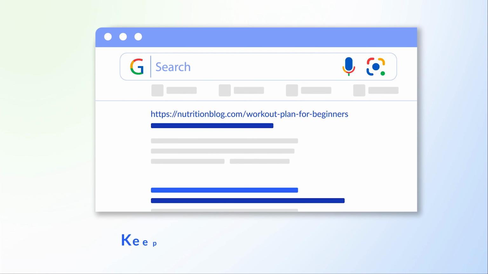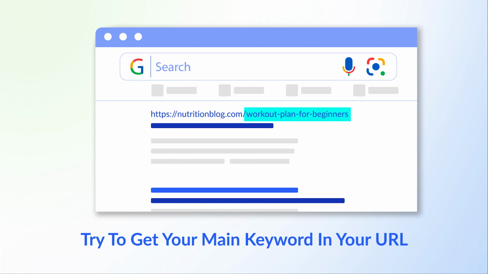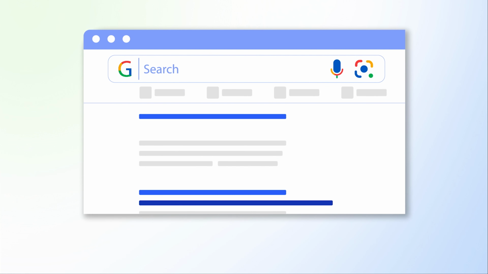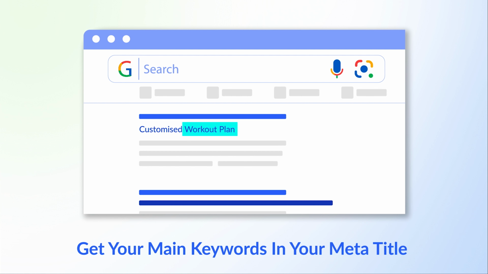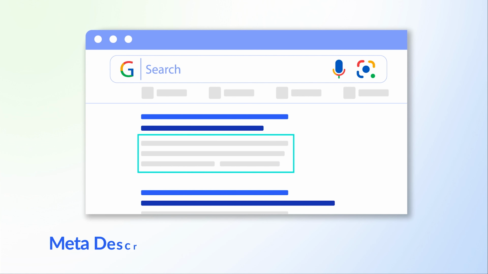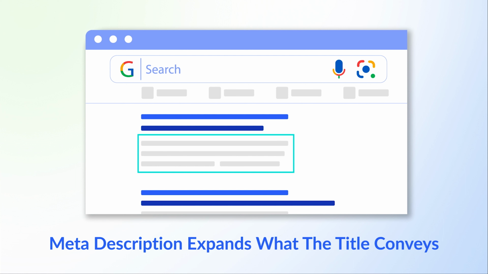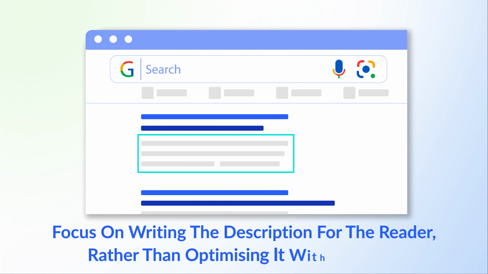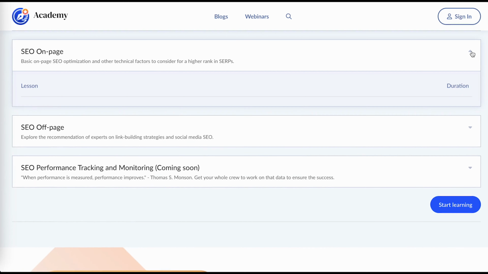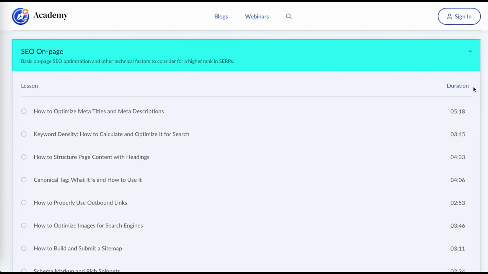When it comes to the URL, keep it short and sweet. Aim for a maximum of 3 or 4 words and try to get your main keyword in there. When it comes to the meta title, again, get your main keywords in there and try to convey the main idea of your article. Remember, you need to give people a reason to click. When it comes to the meta description, focus on expanding what the title conveys. If your main keyword is here, it will show up in bold letters, which can make it more eye-catching. But focus on writing the description for the reader rather than optimizing it with keywords. We'll walk through detailed optimization tactics for these three elements in the SEO on-page section.